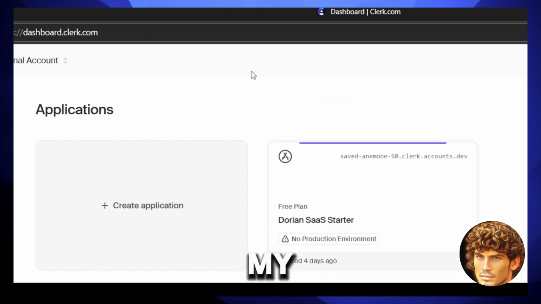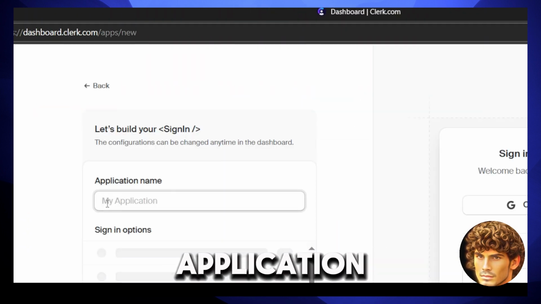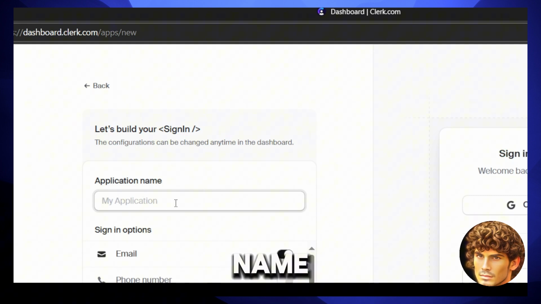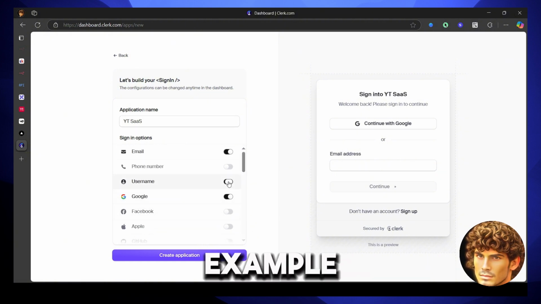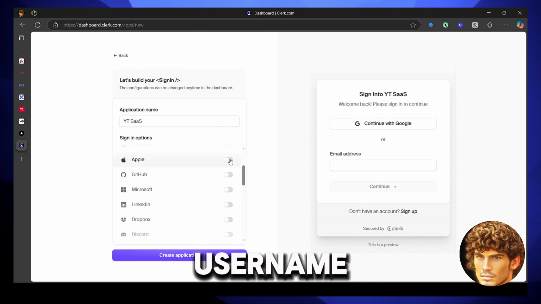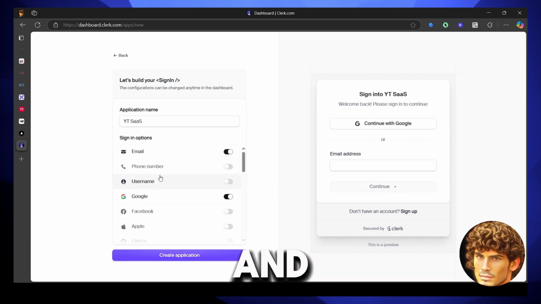Now I am inside my account and I'm going to click on create application. Then I have to give it a name. So whatever name I give it here is going to show up here. So I'll just say YT SaaS. And you can select the login options you want. You can select as many as you want. For example, you can sign up using username, Apple, GitHub. I just want Google and email, so I'm just going to keep it that way. And then create application.